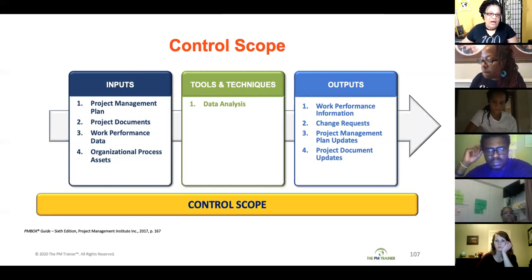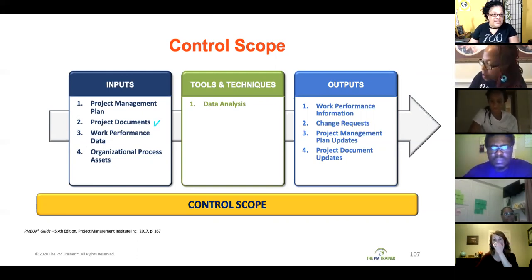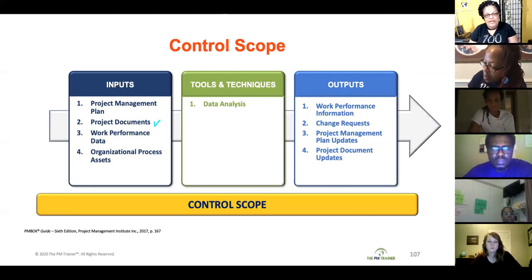Another input is going to be your project documents, which are going to be your requirements documentation, where the detail of your requirements is. You're going to use your requirements traceability matrix. If the change is approved and now you have to gather some more requirements, you're going to update those requirements documentation and your requirements traceability matrix.